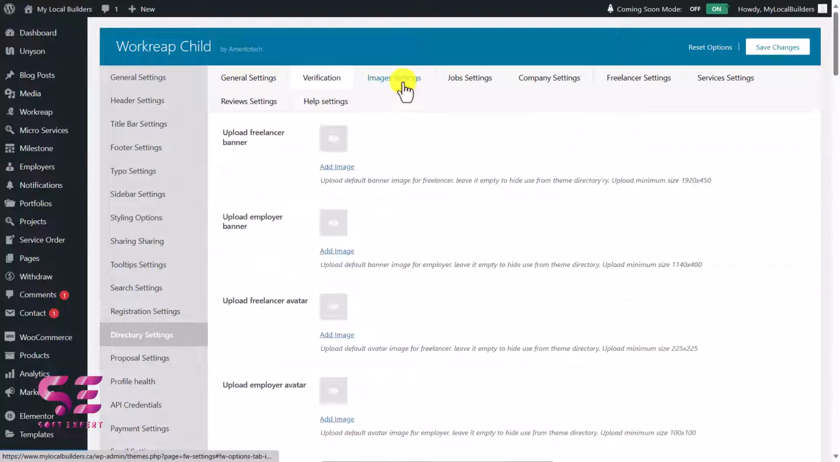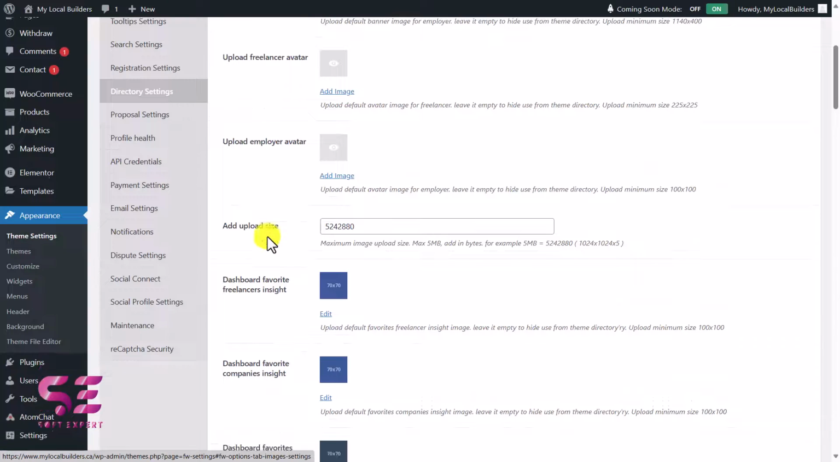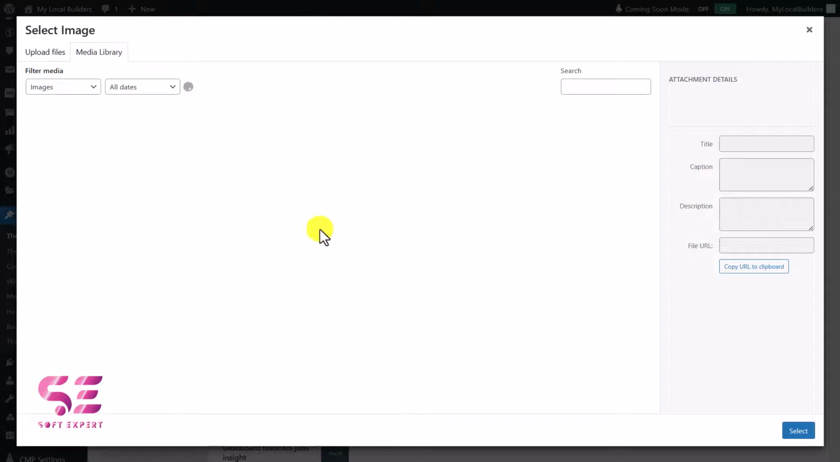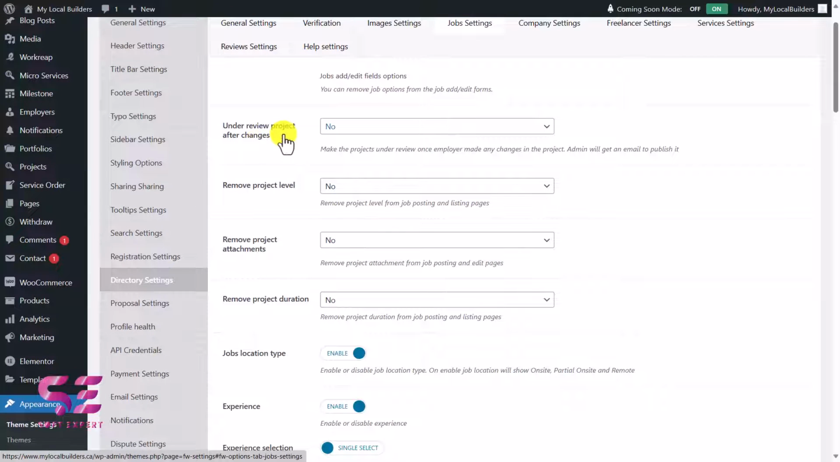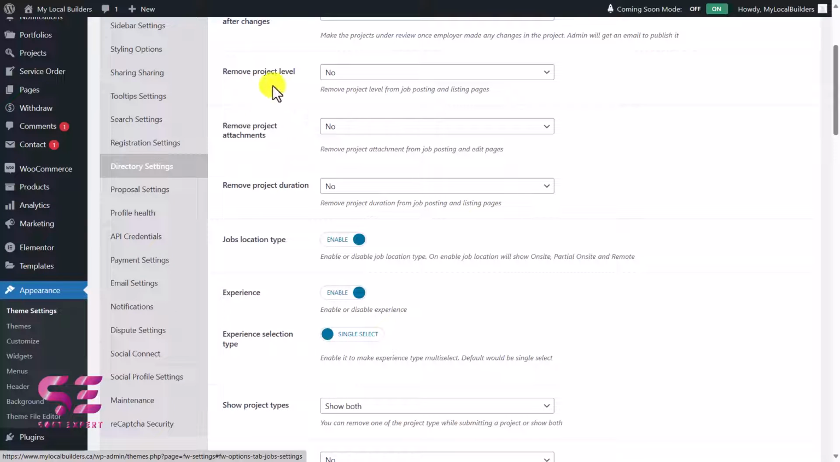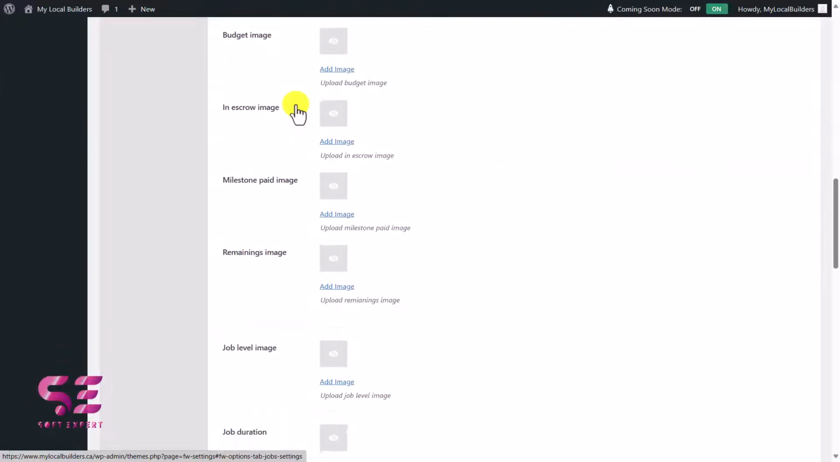We have image settings. So here you can add default images for freelancers, freelancer banners, employers, and so on. If they miss any of the images, you can just select any, and then you can upload your own images. Okay, then under job settings, you can see under review projects, if you enable this, then all the jobs posted will go to admin, and admin will approve them manually. Okay, these are the project labels, project attachments. Again, you can enable and disable these options based on your needs.